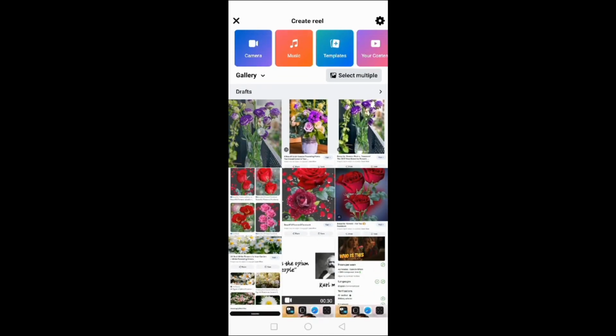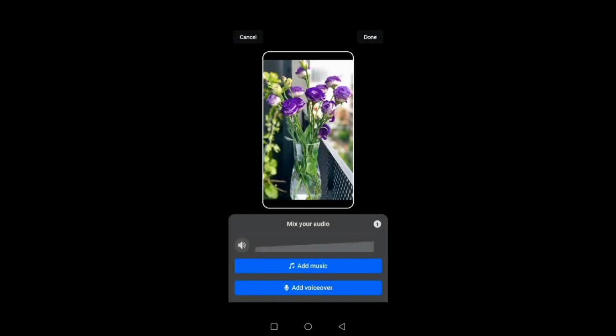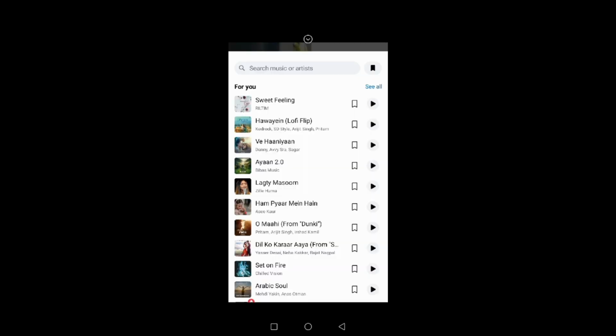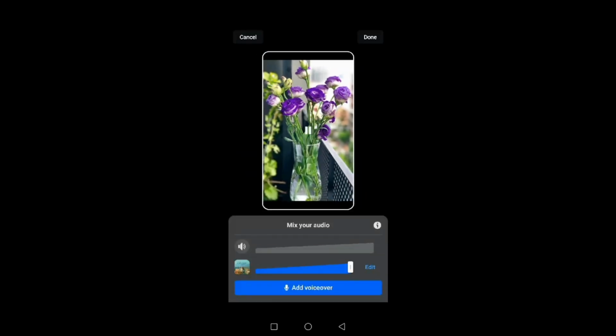Select any photo from gallery. Click on Audio to add song to the reel. Select your favorite music. Music is added to your reel. Or you can also record a voiceover.